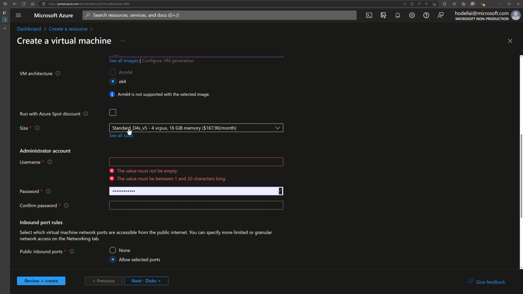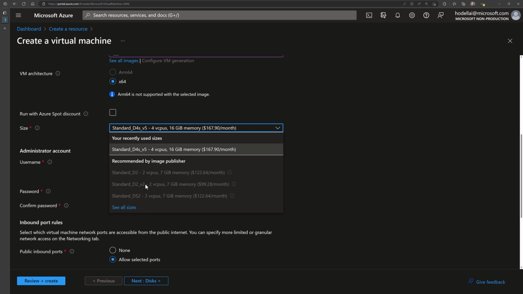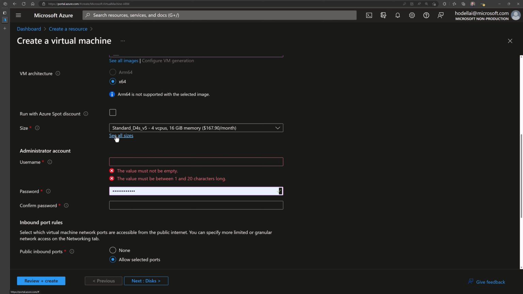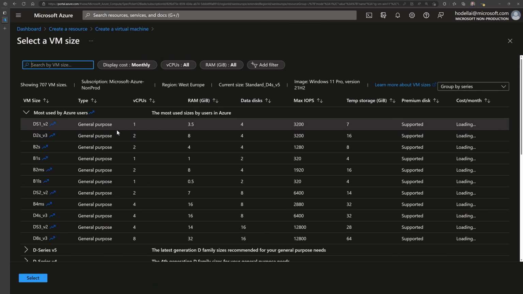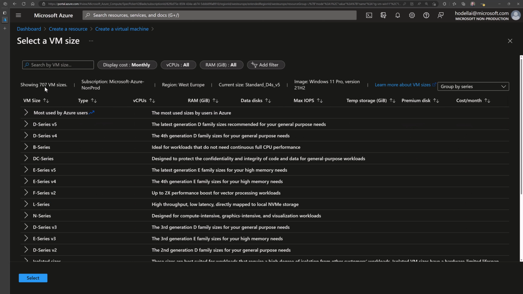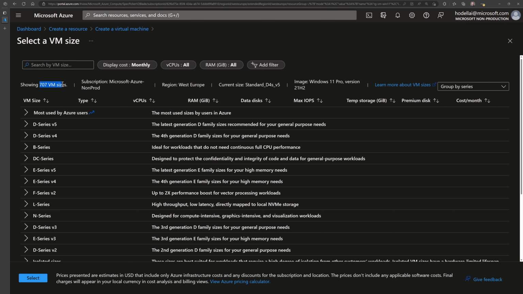And then for the size here, I can view some of the sizes available, but I can also click see all sizes. And here again, we'll have another surprise. Here we actually have 707 VM sizes. Those VM sizes, we also call VM family or SKU. So those will depend on the VM family. We have the D family, which is the general purpose virtual machines. We have the B VMs, which are the smaller VMs that don't consume a lot, and those are some of the cheapest VMs in Azure.